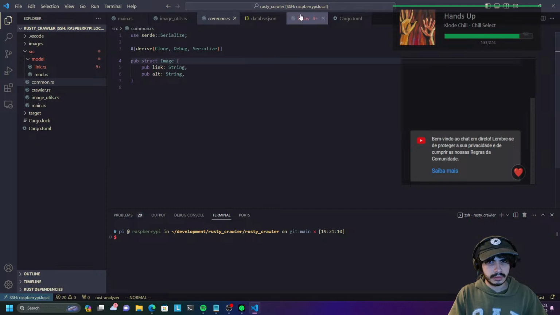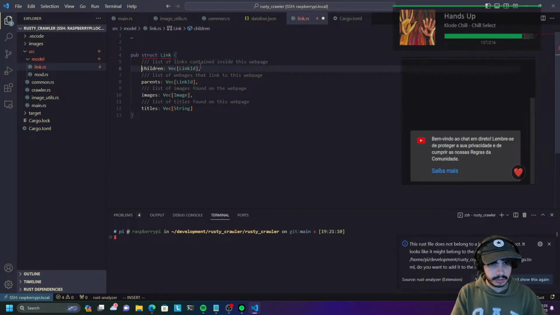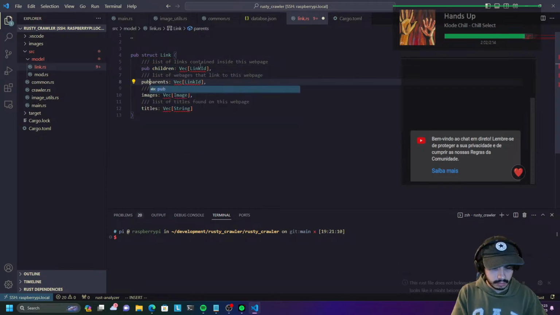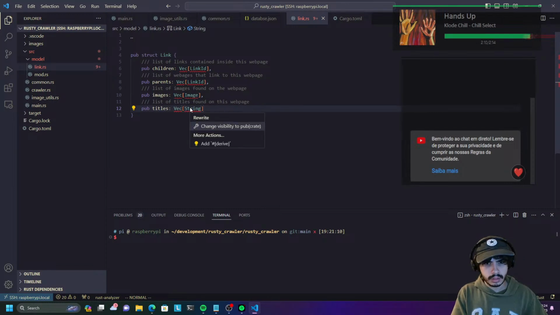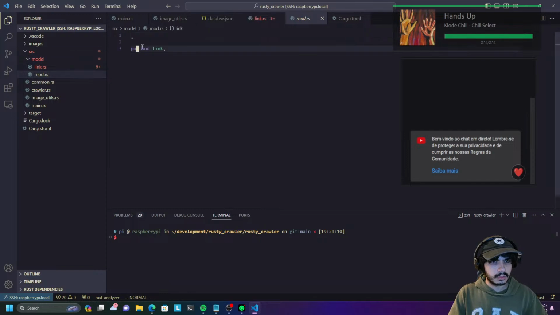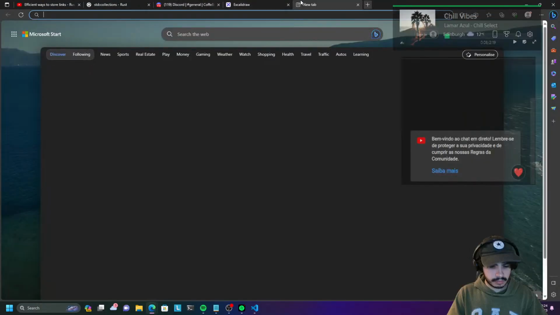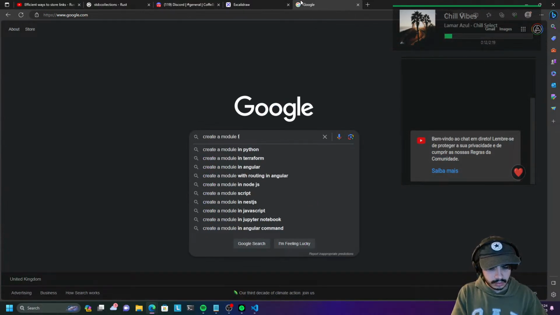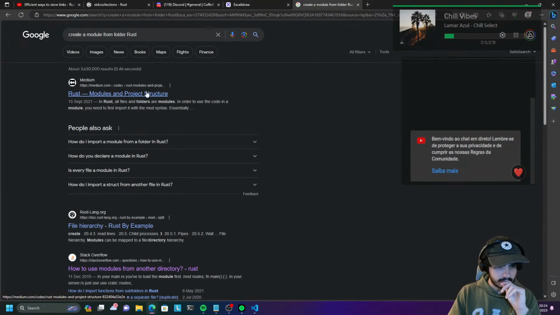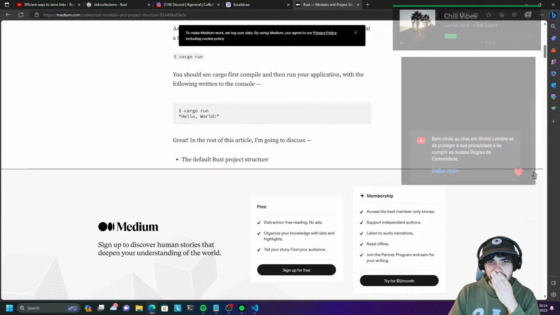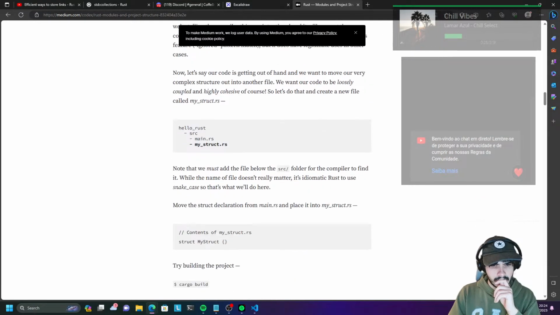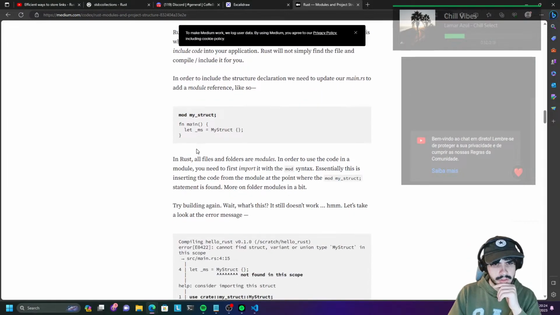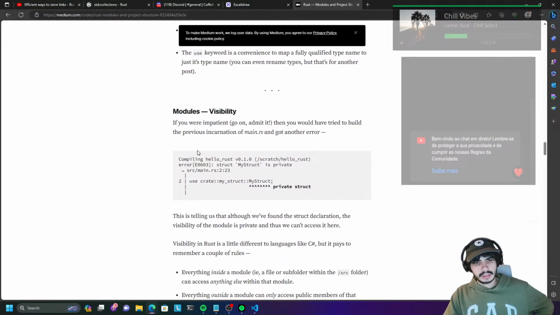There you go. So I've got pub. That's what we want. We also want a pub, I guess. So this is public, this is also public. Pub module link, cool. I still think that we're missing something in this. Create a module from folder in Rust. How is this person doing it? Modules visibility, there you go.